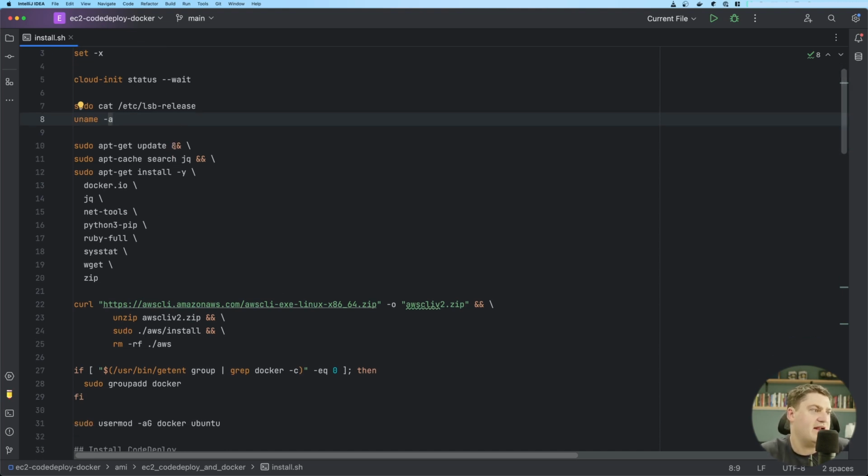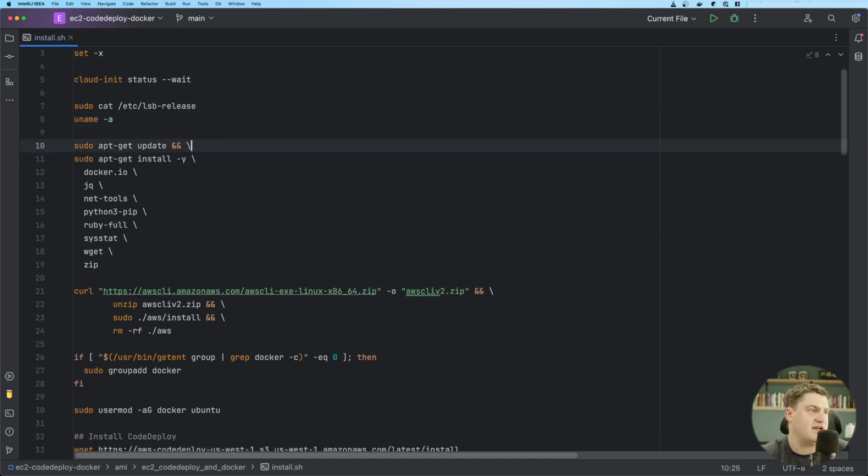And then we're just running an apt-get update. We're searching. In this case, I just ran a search because I was doing some debugging here, so we can actually get rid of that.